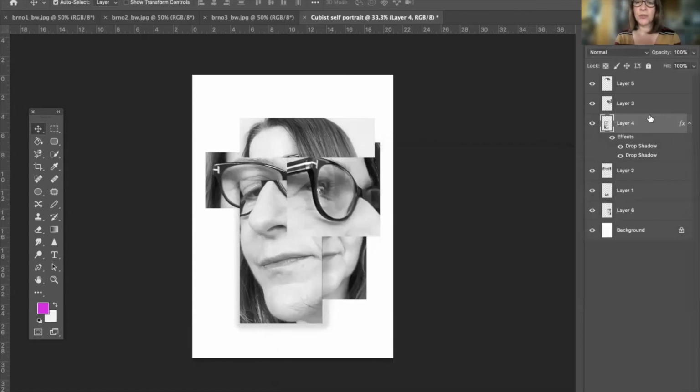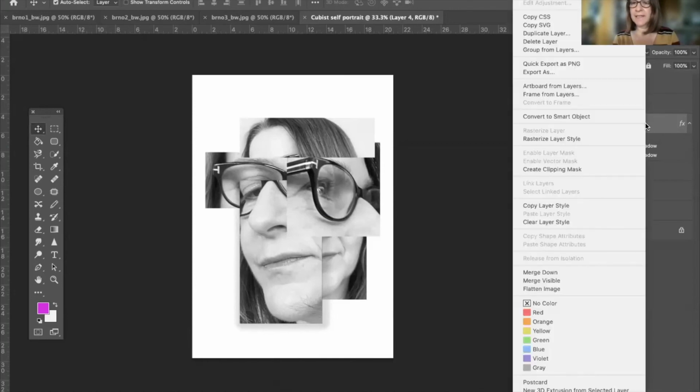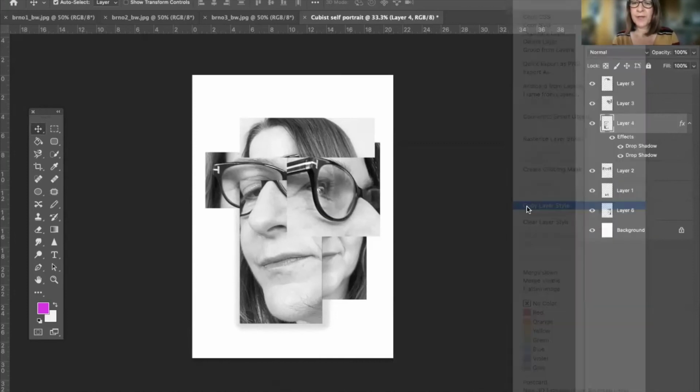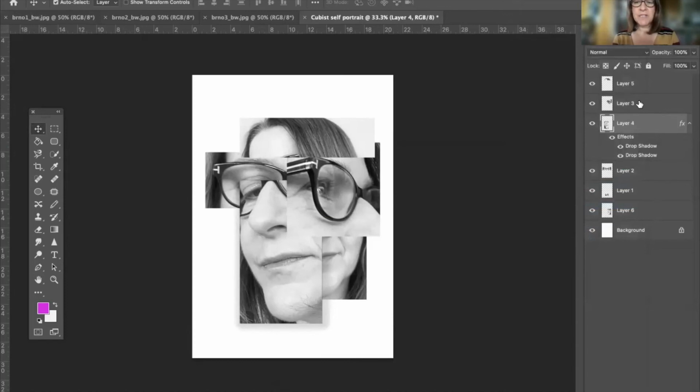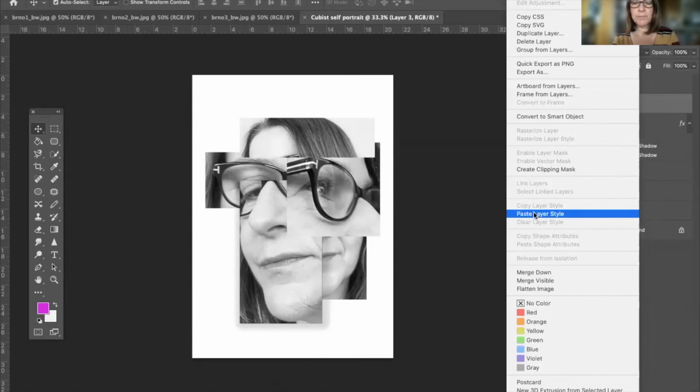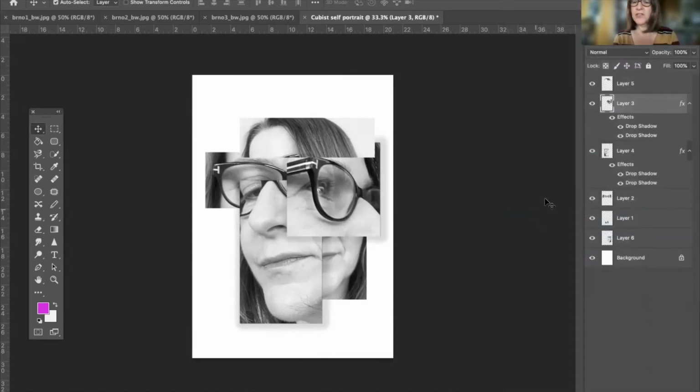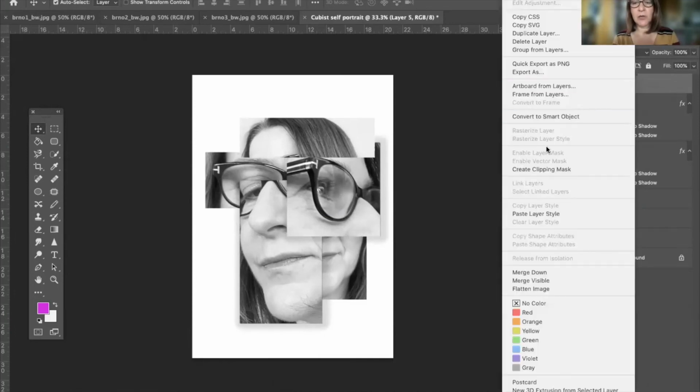And then you can copy that drop shadow and put it onto all your layers. To do that, you right click that layer and simply click on copy layer style. And then we're just going to put them on every single layer. So I'm going to click on that layer, right click and paste that layer style. Now I'm getting shadows underneath each one that I'm pasting that layer style onto. So, paste layer style.